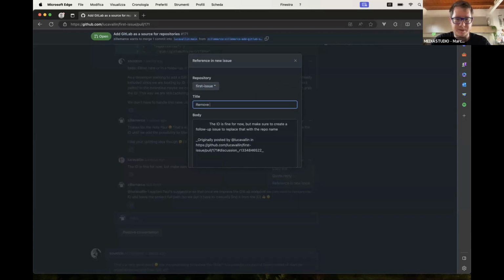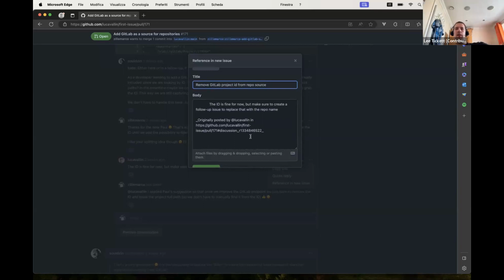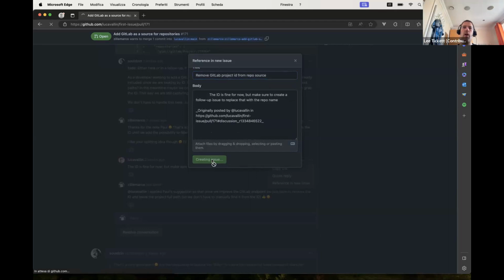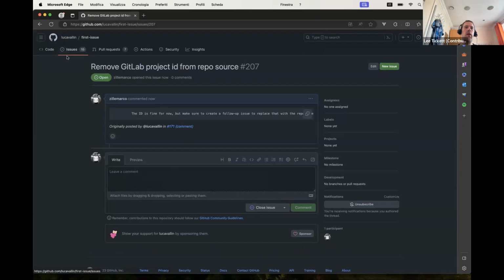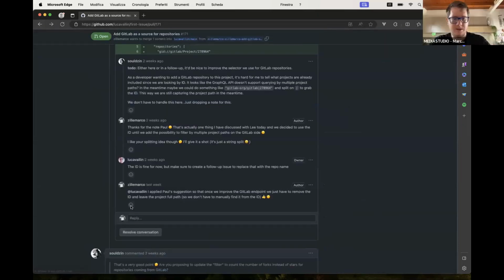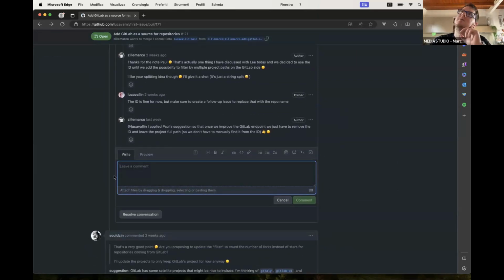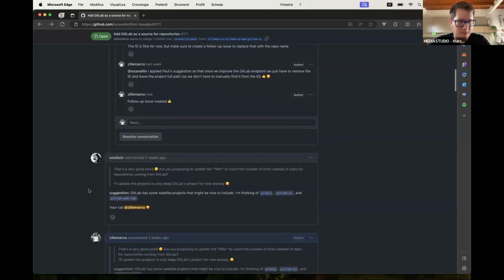Remove project ID from repo. We could potentially work on this actually. If I remember, this would involve making a change to the resolver or the type or whatever it is to be able to pass a list of full paths instead of IDs. Yeah, we could try to have a look because it shouldn't be too difficult, because the search functionality is already there for multiple IDs. We just need to also handle multiple full paths. Yep. Okay, follow up created.